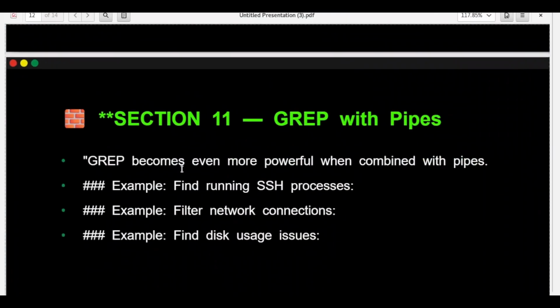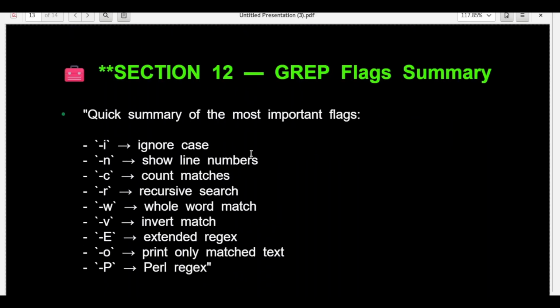So let's move to session 12. Hyphen i option is for ignore case. Hyphen n option is used to show line numbers. Hyphen c is for count matches. Hyphen r is for recursive search. Hyphen w is for whole word search. And hyphen v is for invert match. Hyphen capital E is for extended regex. Hyphen small o is for printing only the matched text. And hyphen P is used for Perl regex.